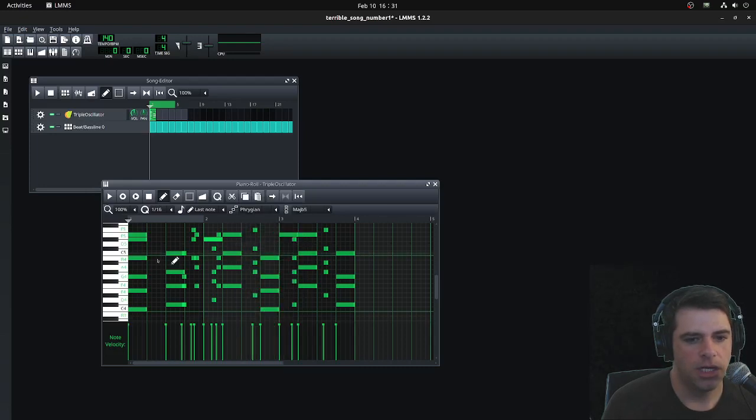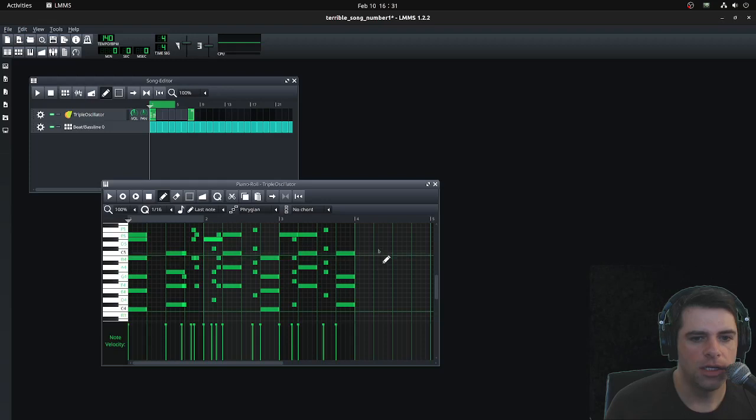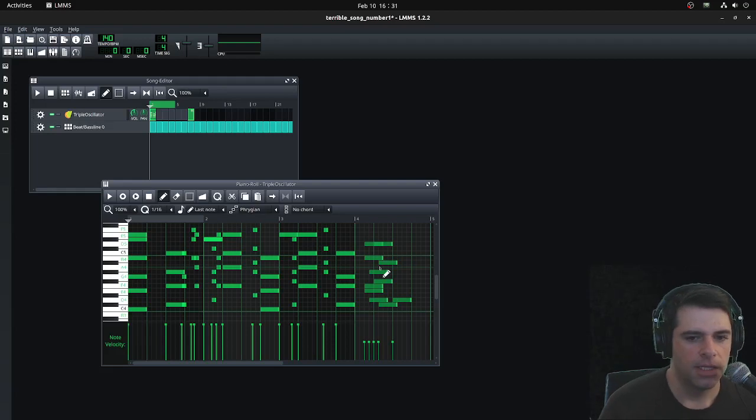So what does setting the mode do? That's still doing a chord. So let's take it off the chord. Oh, yeah, so what if I set a mode but not a chord? I'm not sure if anything changes.